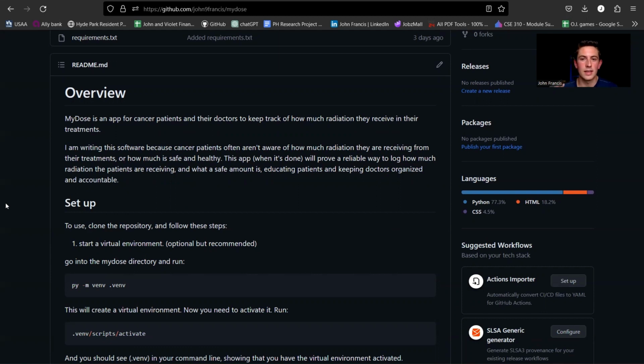So doctors could log in how much dose they gave a patient that day, and the patient could go into their account and look up how much dose they'd received in the last month, stuff like that.